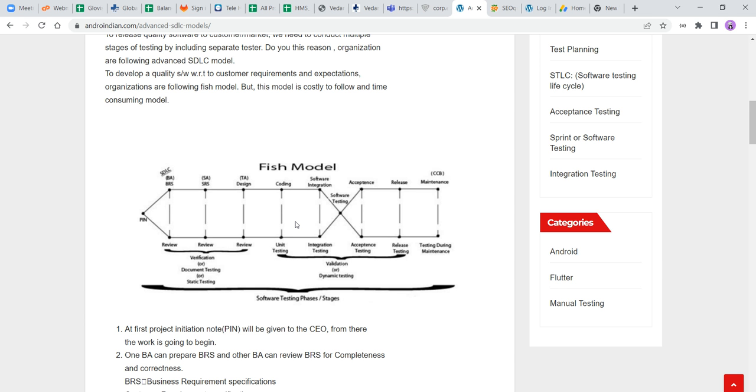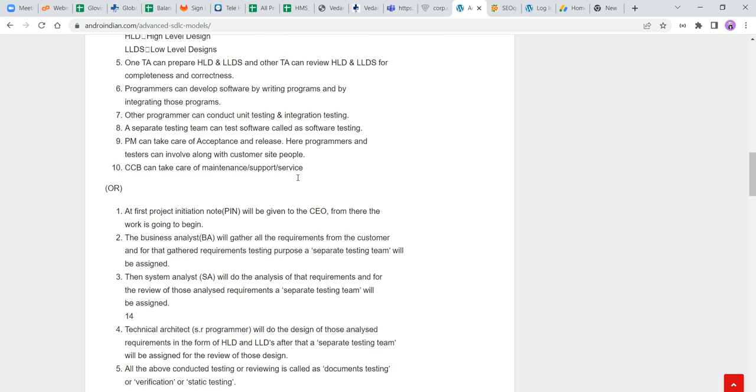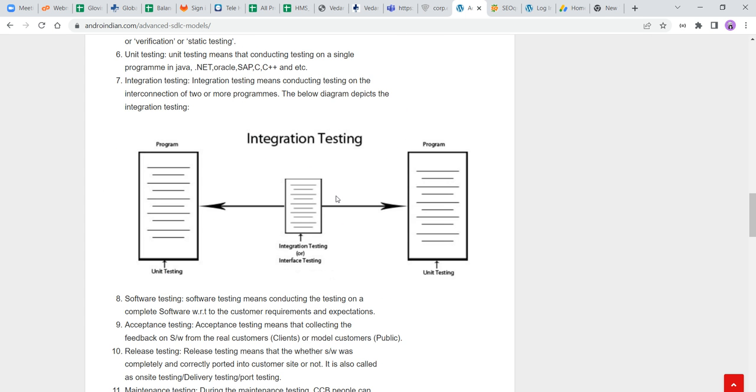Unit testing is done by these people. Then technology will decide whether it goes for .NET or another one. Then it goes here. This is like unit testing and all. Then integration testing. So integration testing means it's conducted on the interconnection of 2 or more programs.